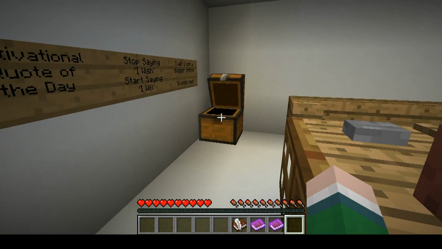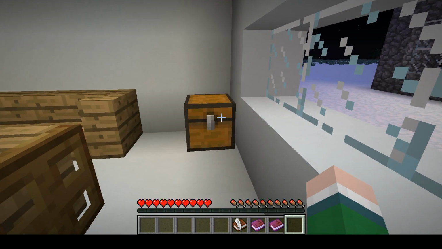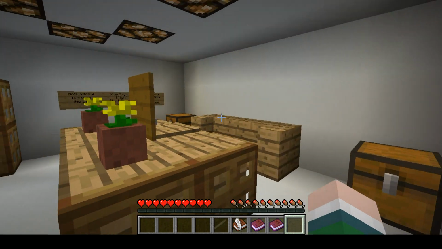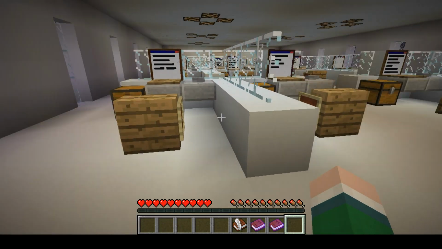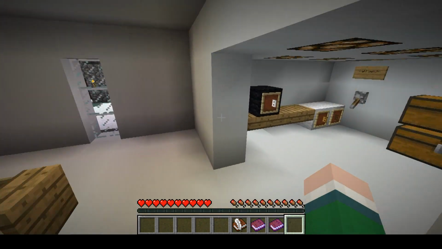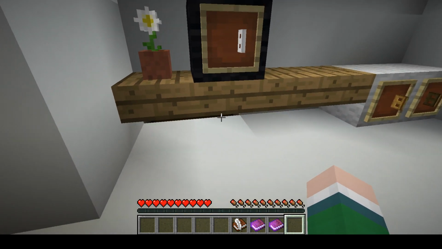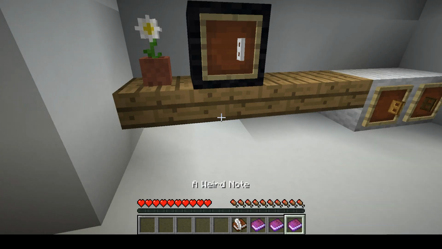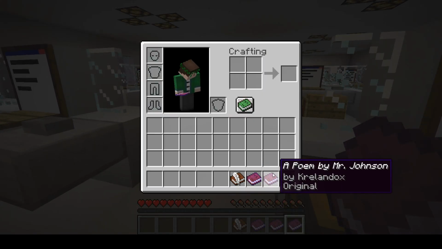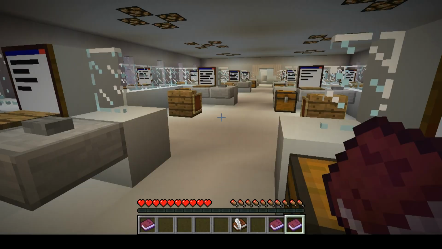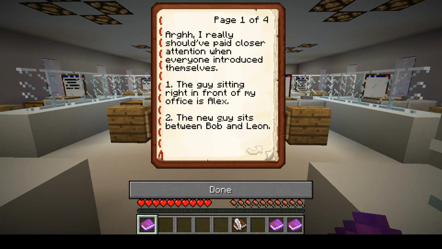The poem and the note would be placed separately in these chests. And the third book you need to get is the weird note, which is placed under the microwave right here. So we'll read Mr. Johnson's note first. This is a very simple seating plan puzzle.